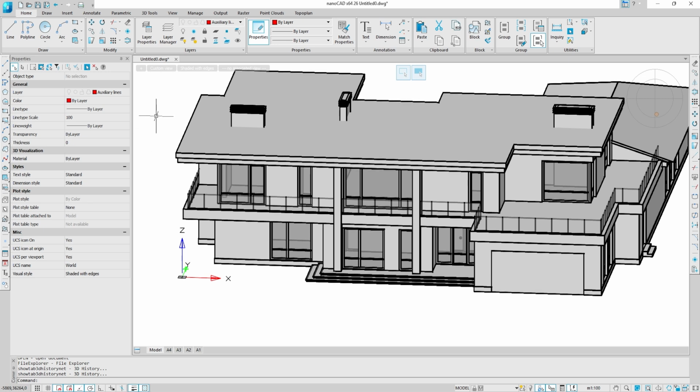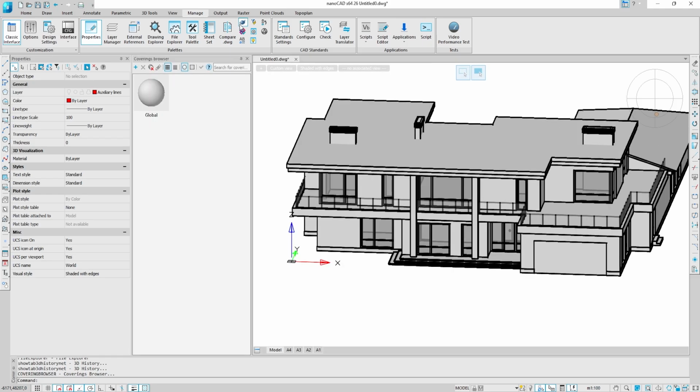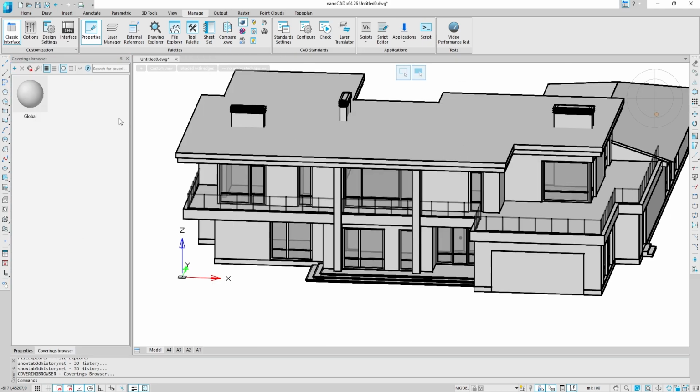If you have completed Lesson 3, you are already familiar with the Coverings Browser tool. We will use it to improve the visualization. Additionally, a reminder: element colors can be changed via the Properties panel or through layer settings. For example, earlier we assigned a separate color to glazing units. In the current project, almost all elements are colored by layer, except for glazing units.